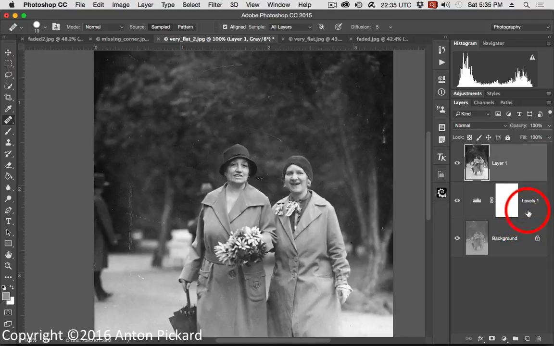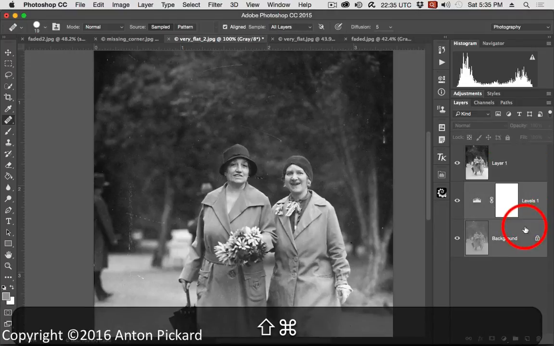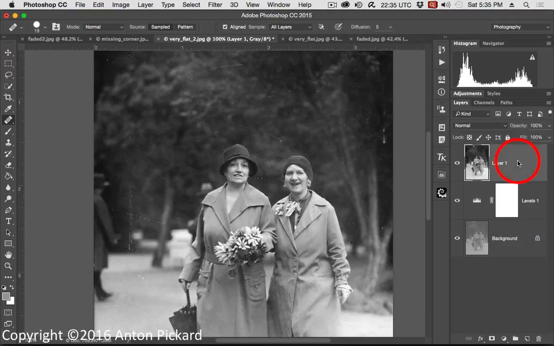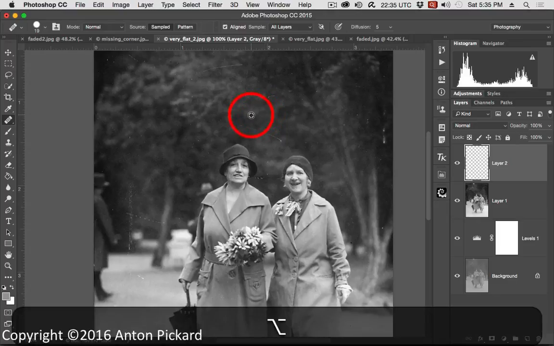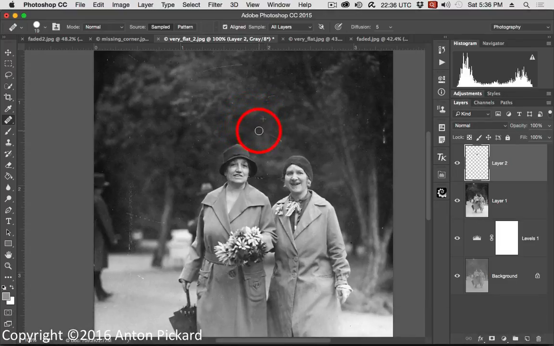So let me go back to this, regroup that. I'll just add another layer on top here and get going with that. Here's aligned. I will Option click and then dab. And the relative position of the source and the target are moving.